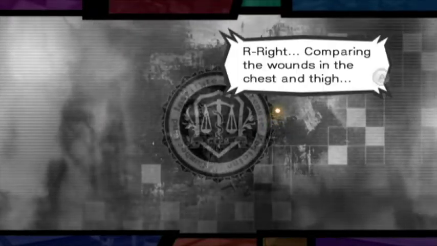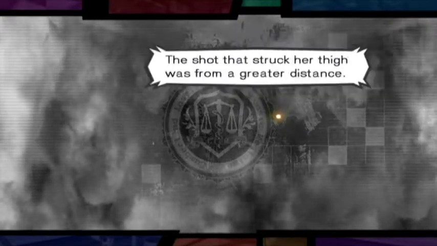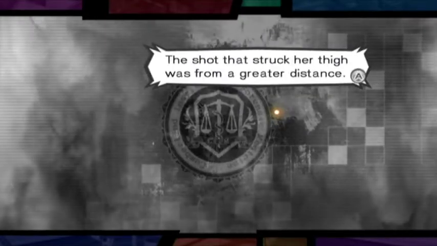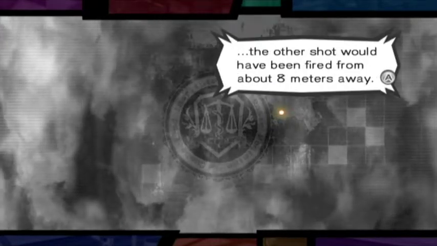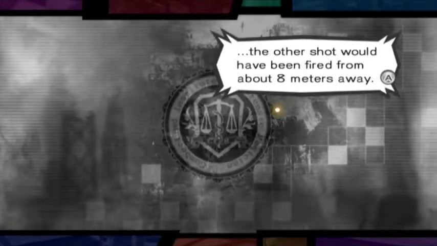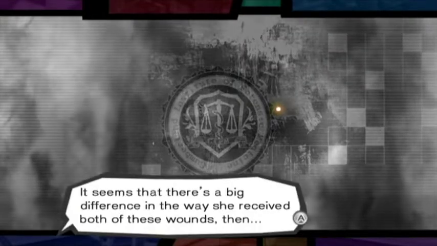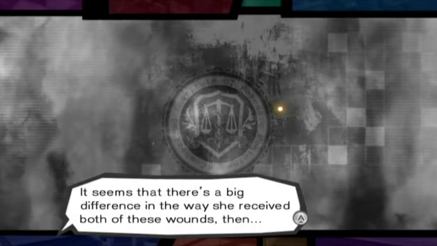Right. Comparing the wounds in the chest and thigh, the shot that struck her thigh was from a greater distance. If the chest wound was made from close range, the other shot would have been fired from about 8 meters away. It seems that there's a big difference in the way she received both of these wounds, then.